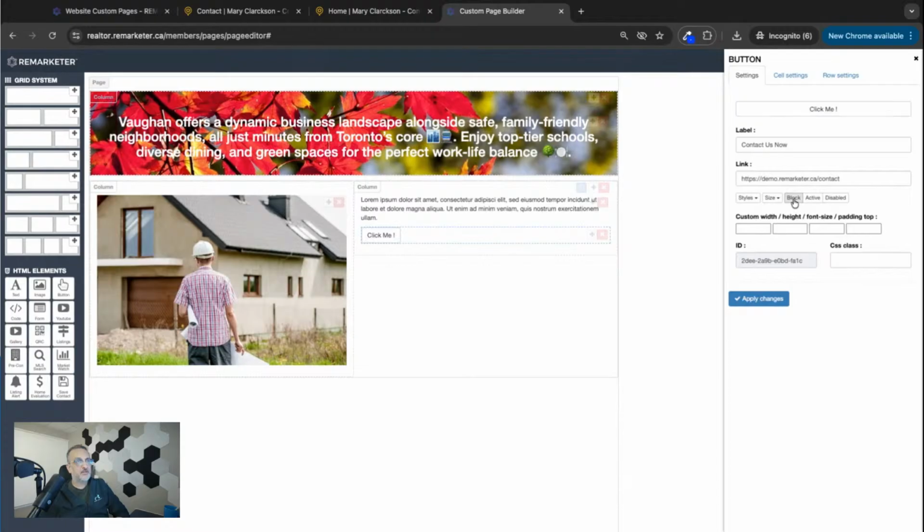You can set it as a block. You can set it as active or disabled, so they won't be able to click on it, which obviously we don't want to do. So just block, let's say. Or you can add custom width, height, font size, padding top. All of that information can also be done in pixels, obviously. It has an ID and CSS class, which we're going to talk about later.